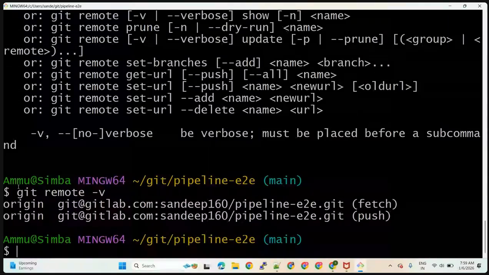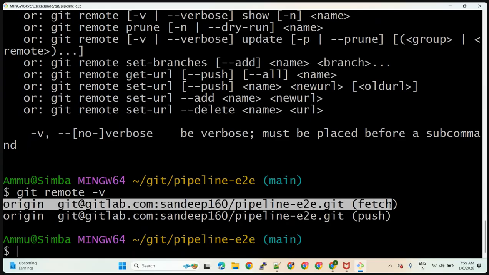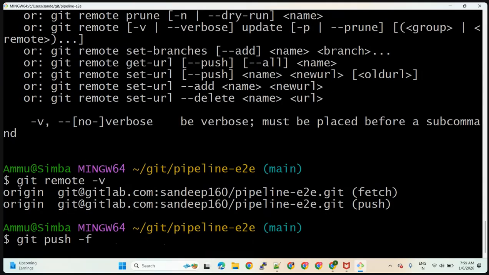So git remote -v shows origin. Origin represents where we cloned from. We cloned it from this pipeline E2E only, right? This is your remote repository. You can fetch from the same repository, and you can also push to the same repository. How do we push? Just run git push -f. -f represents force push. Okay. So I'm going to run this.